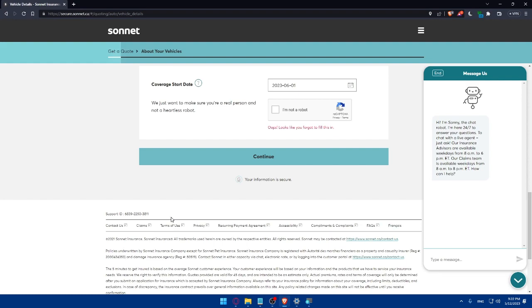So there you have it, folks. That's how you can buy car insurance from Sonnet online in just a few steps.